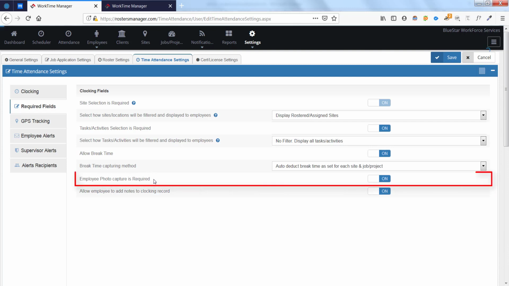Now select if you want the ClickTime app to capture the employee photo when he clocks in and out from his shifts. If you set this to yes, you will be able to see the employee captured photo on the shift timeline.